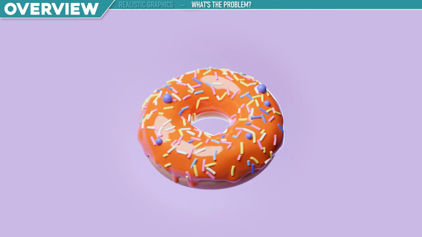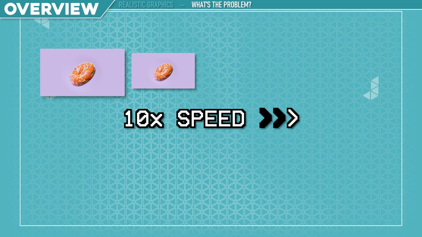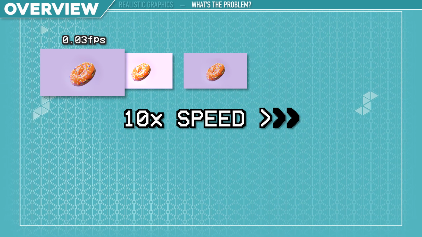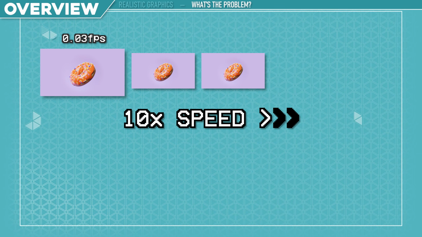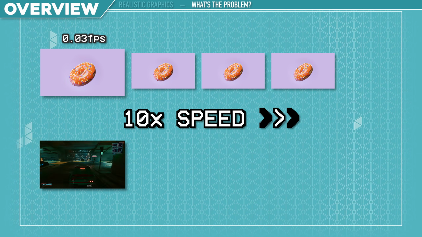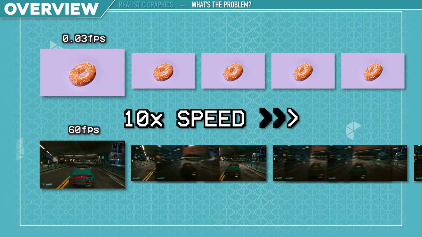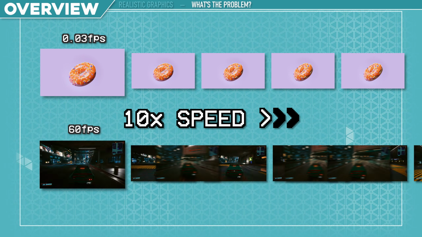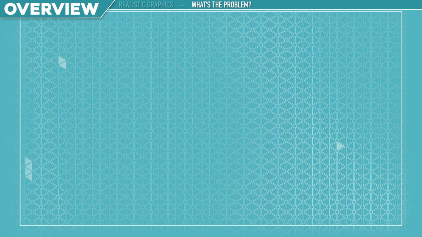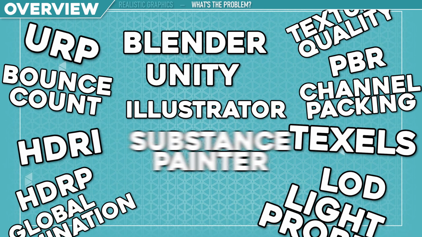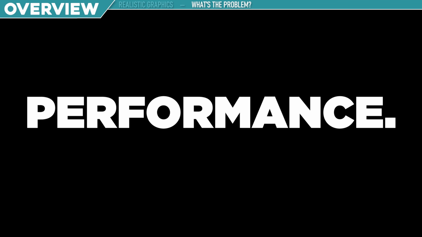These 60 frames took 30 minutes to render on my 2080 Ti, which is 0.03 frames per second. Games run at 60 frames per second, which means we need to render 2,000 times more frames per second. What gives? Well, all of these acronyms, programs, and confusion are there to solve one thing: performance. I'm going to focus on techniques that improve performance as well as covering the basics.